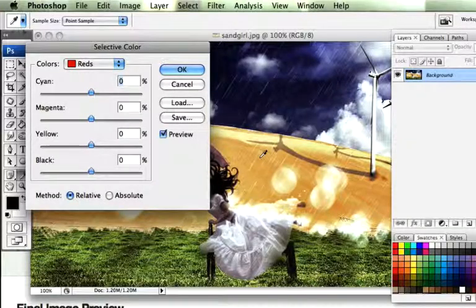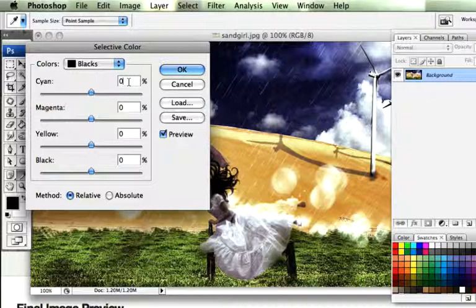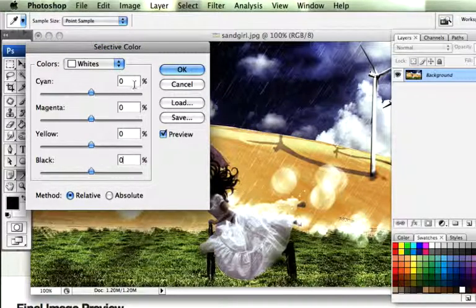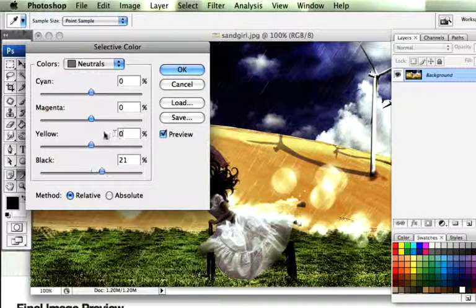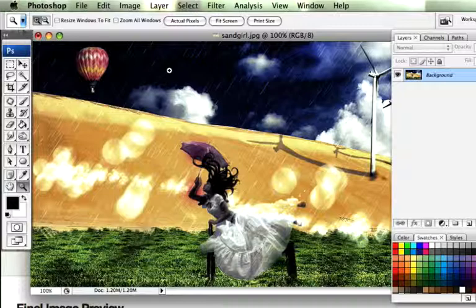We can set red to 45. Everything else can be left at 0. We're then going to go to blacks, and we're going to set that to 0, 0, 12, and then 14. We're then going to come up to white, and we're going to set white to 0, 0, 74, 0. And finally the neutrals, we're going to set to 0, 0, and 21 at the bottom, -18 for yellow, and I think it's -14 for magenta. Yeah, and we're done. Click on OK.